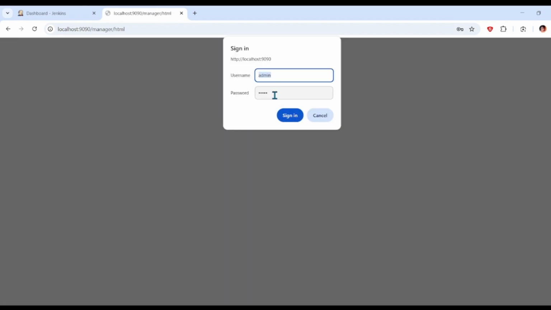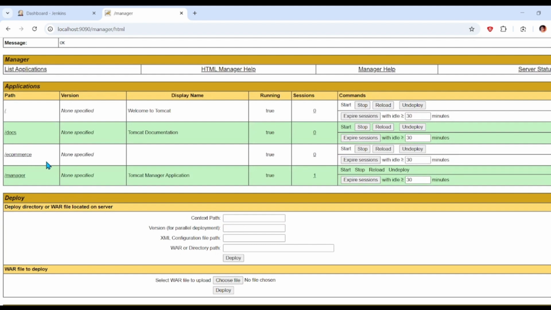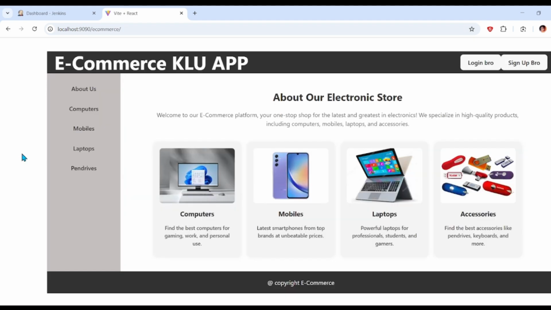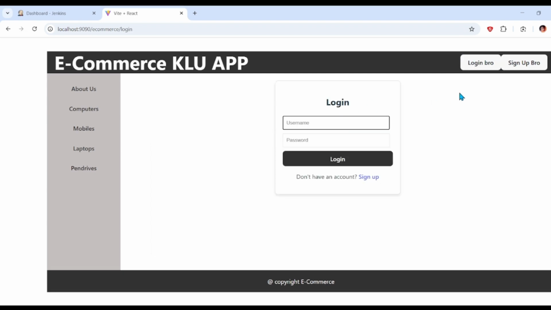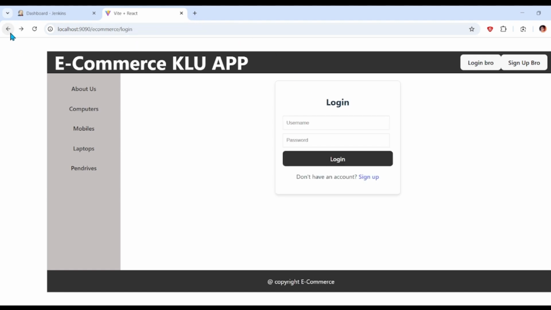In the manager app, if you sign in as admin, you can observe that e-commerce is already deployed for us. We deployed the front end already. You can see this is the front end. Now what we are going to use is login. Initially we have to go for sign up. But if we sign up, our data should be stored in the database. For that purpose, we have to use MySQL Workbench in order to link the database also.